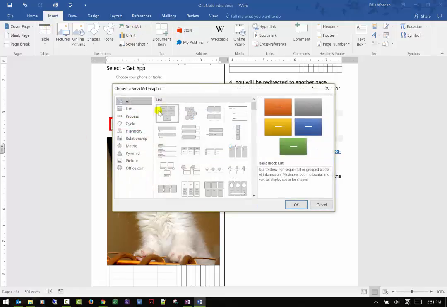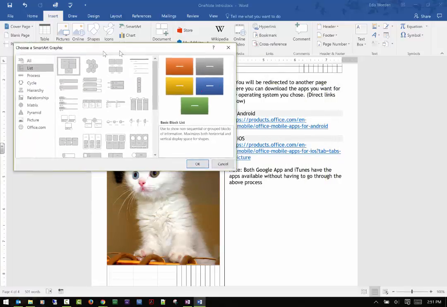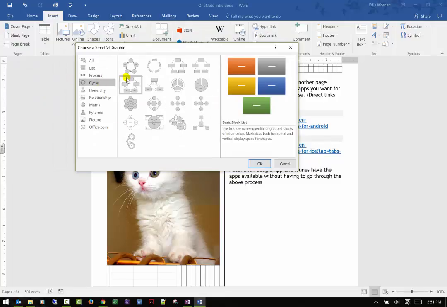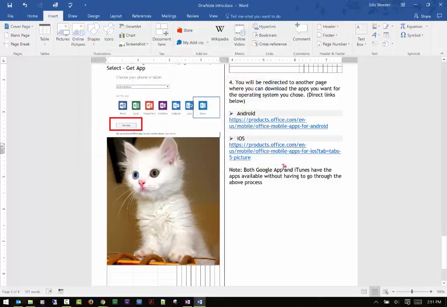There's SmartArt, so you can do flow charts, lists. This is really a great tool, especially for students. You might want to pass this on to them if they haven't already figured it out, which I think most of them have. But it is a great tool. I've used it lots and lots of times. They have different types of things here that you can use as far as SmartArt.